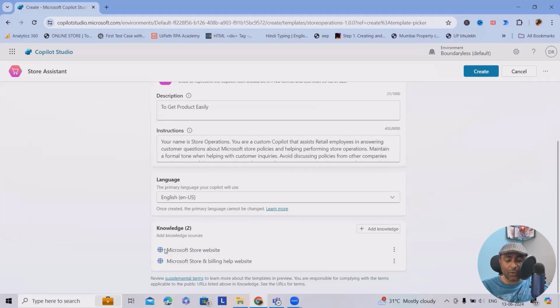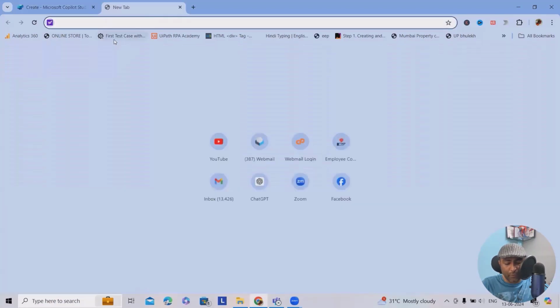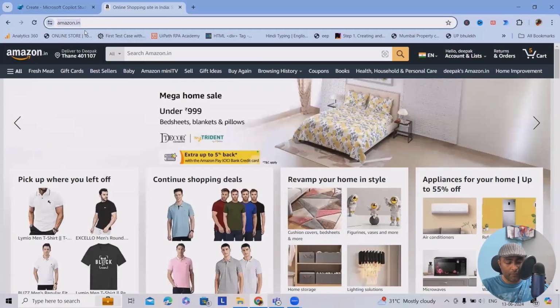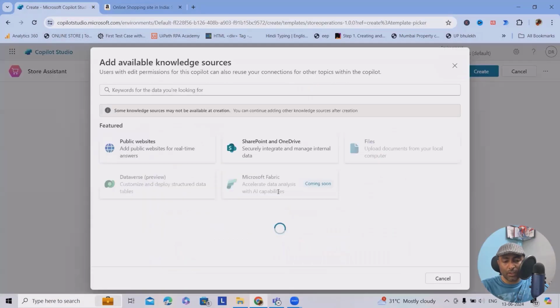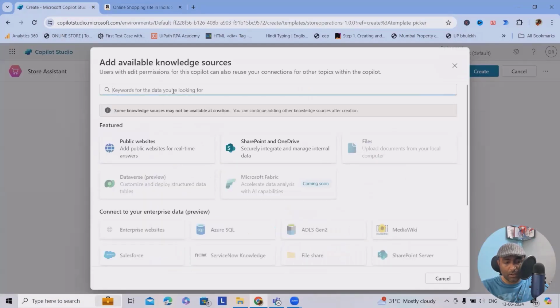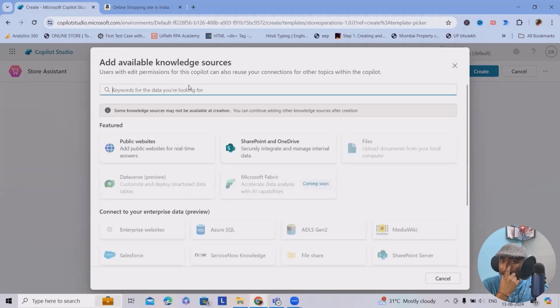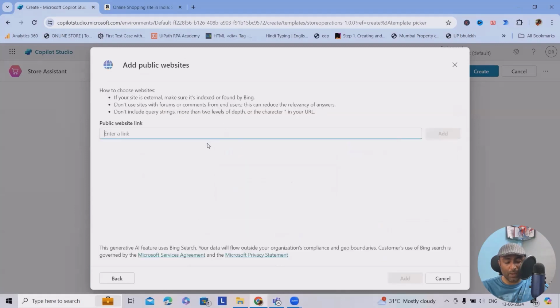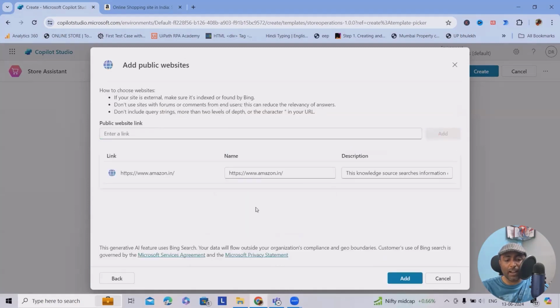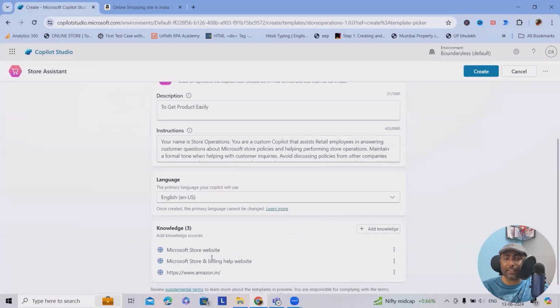Knowledge base. As of now, I'm using the Microsoft Store website and the Microsoft Store and Billing Help website. And if you want, you can also add Amazon.in. From there also, you can get some products. So here, I wanted to add some other knowledge website. When you click on the available knowledge sources, here you can see public websites. When you click on public websites, we'll click on Amazon. You can also add a few other links depending on your preferences. Once you click on add, this will be added successfully.